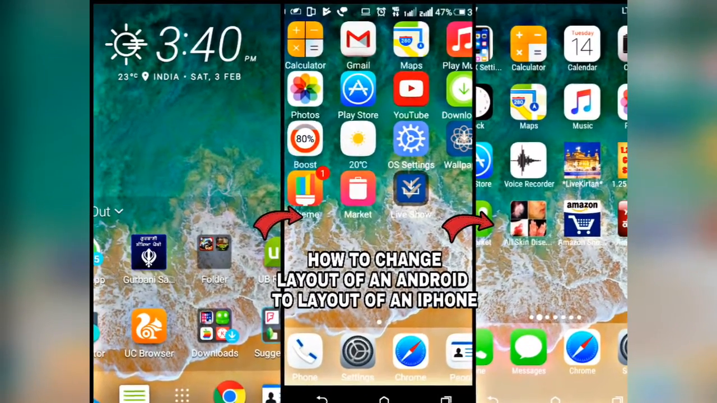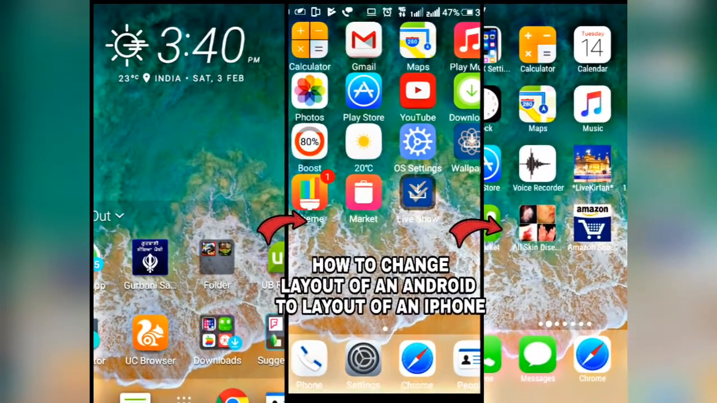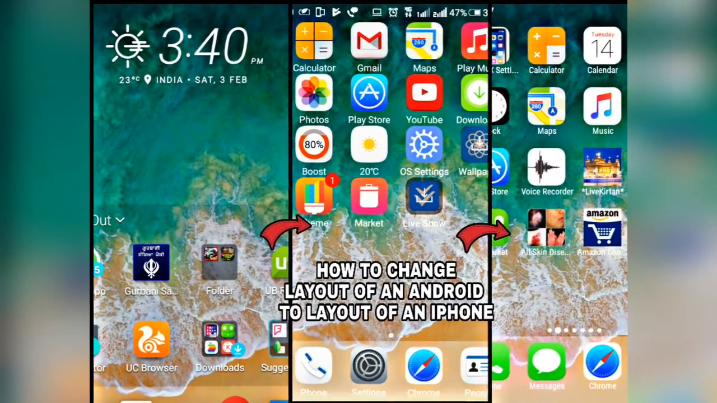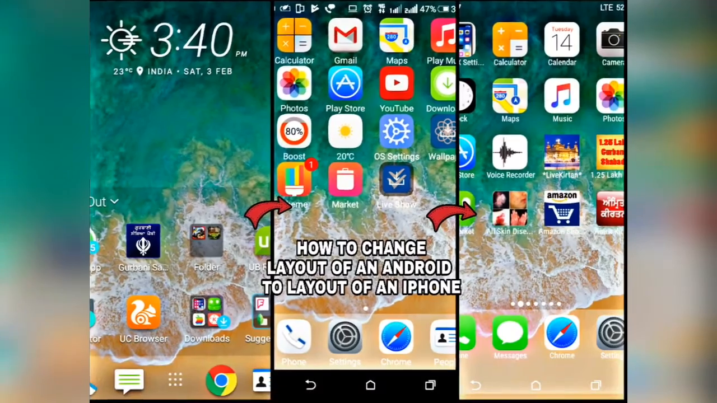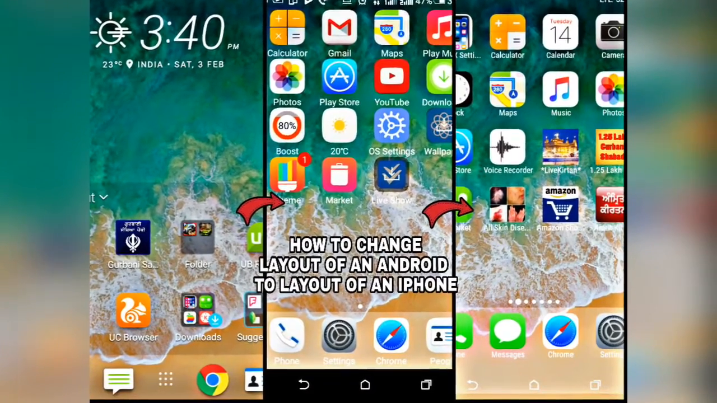Hi friends, in this video I will tell you how to change the layout of an Android phone to the layout of an iPhone or Note 8. I will tell you how to change it at the end of the video.